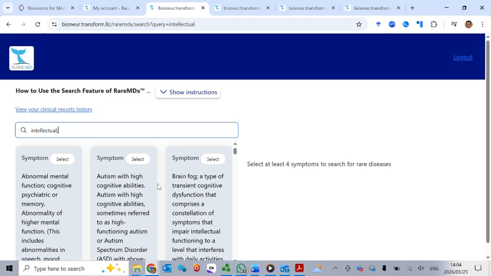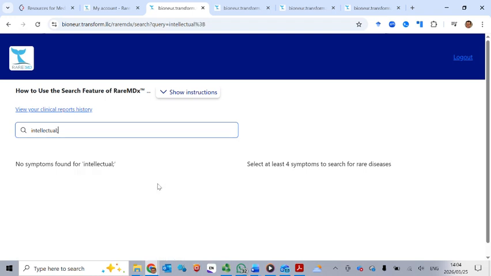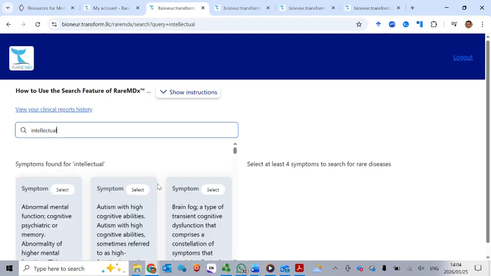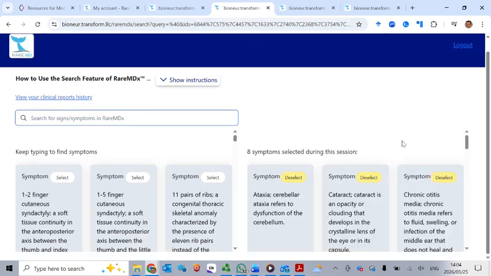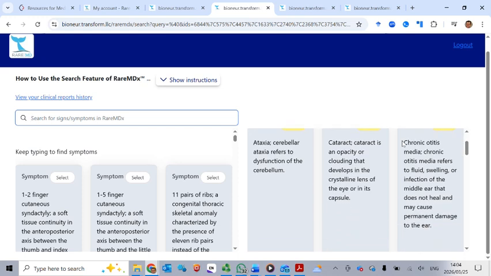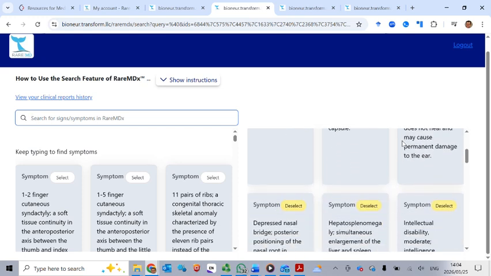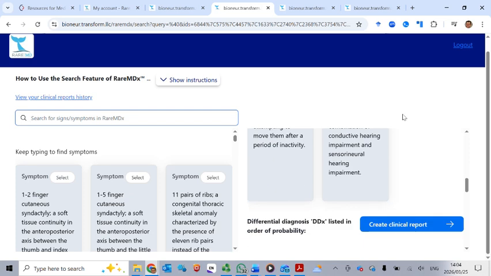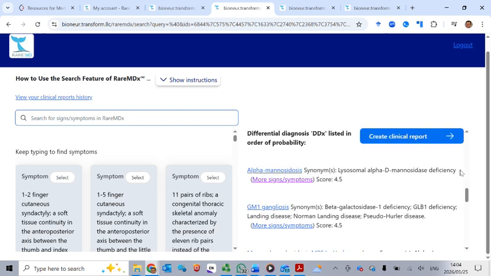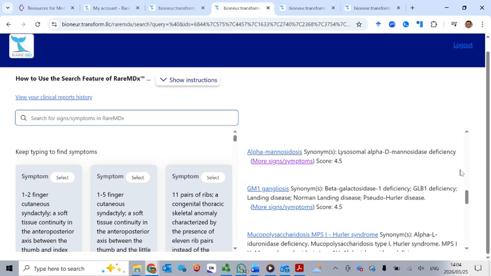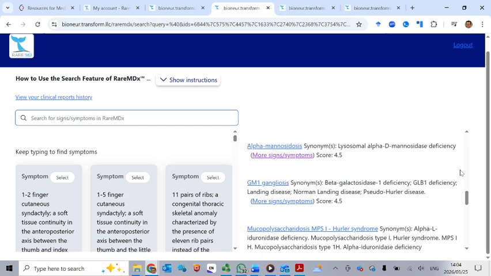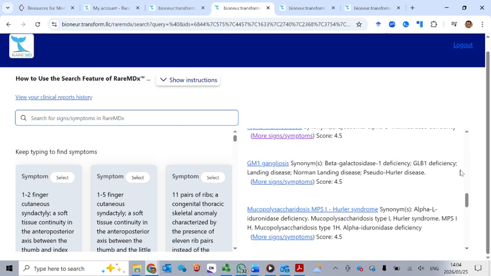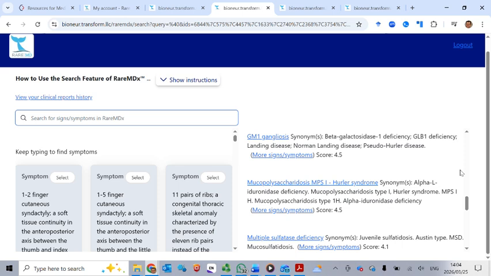Very careful consideration of the symptoms and signs and the associated descriptions in RareMDx is required to obtain an accurate differential diagnosis. Here, the symptoms and signs, as well as the descriptions that accompany each of them, have already been reviewed and entered. As shown, 8 symptoms and signs have been selected. Based on this, the differential diagnosis includes alpha mannosidosis, which is the diagnosis of this patient, GM1 gangliosidosis, mucopolysaccharidosis type 1, and others.